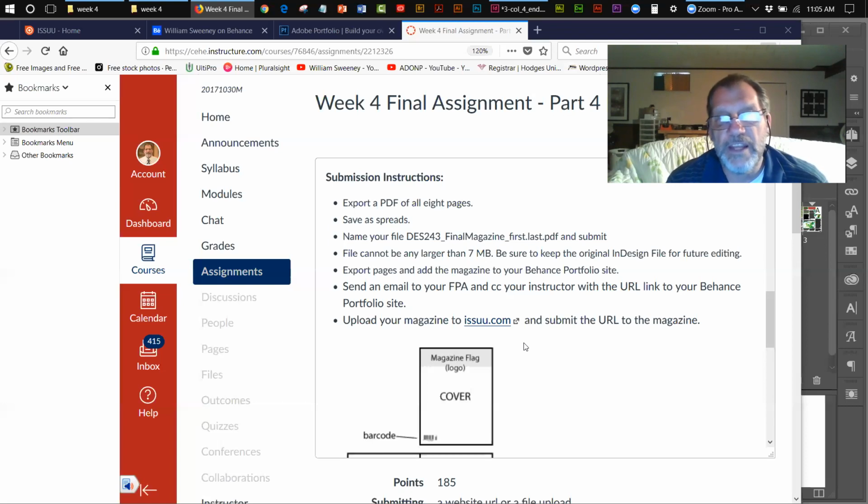There are 3 different things that I would recommend that you take a look at, and I'll try to show you as best I can how to deal with all 3 of them. That's the first thing. Okay, so export pages to and add magazine to your Behance portfolio site. It says export pages. It doesn't say it very clearly, but what export pages means is that, in order for you to get these pages up into Behance, they have to be turned into JPEGs. So that's the export that they're talking about.